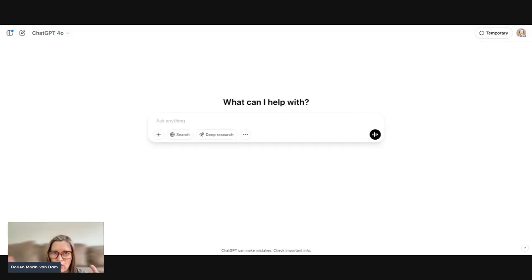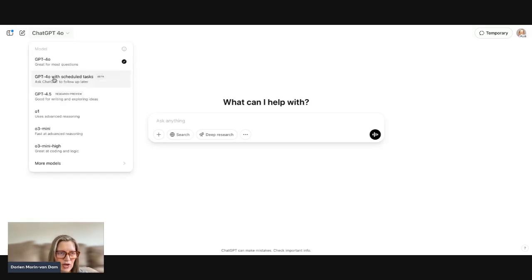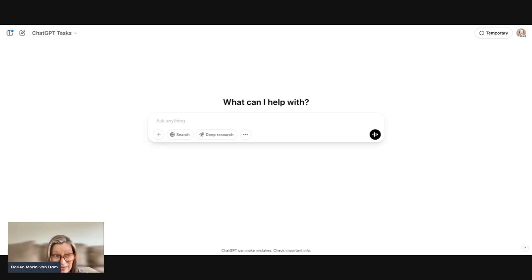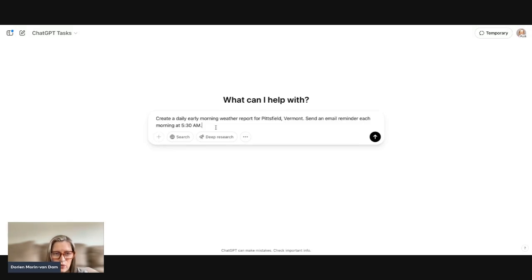All right, so in order to create a task, you need to be in this window. You need to make sure you toggle to GPT-4o with scheduled tasks. Otherwise, it won't work. Here is a prompt that I've used that works. Create a daily early morning weather report for Pittsfield, Vermont. Send an email reminder each morning at 5:30 a.m. I'm doing this because I run between 6 and 6:30. I want to know what the weather's like. It's nice to just get the report sent to me.